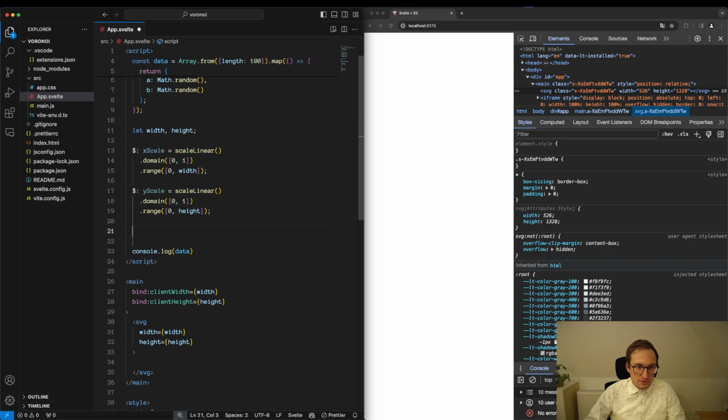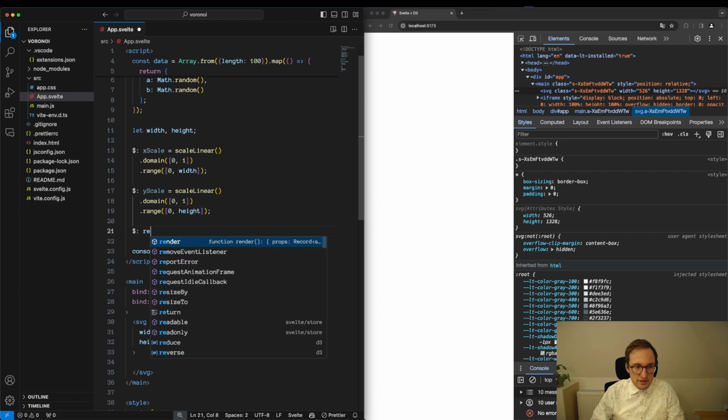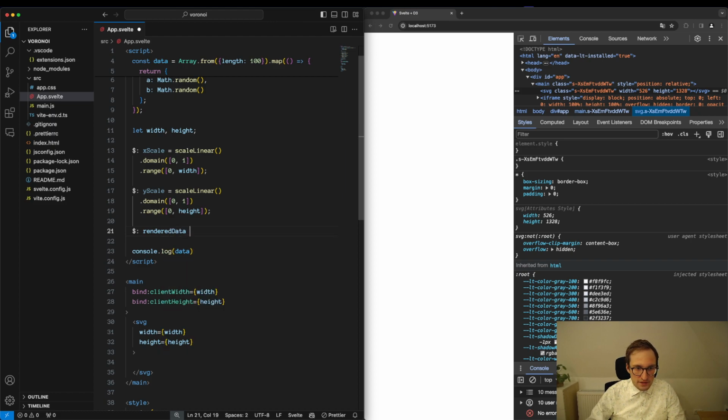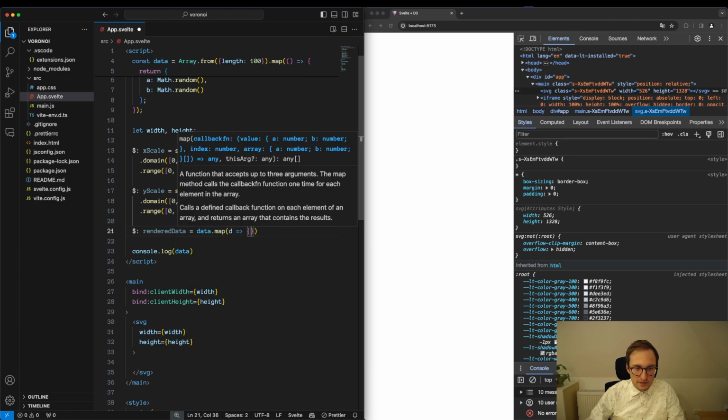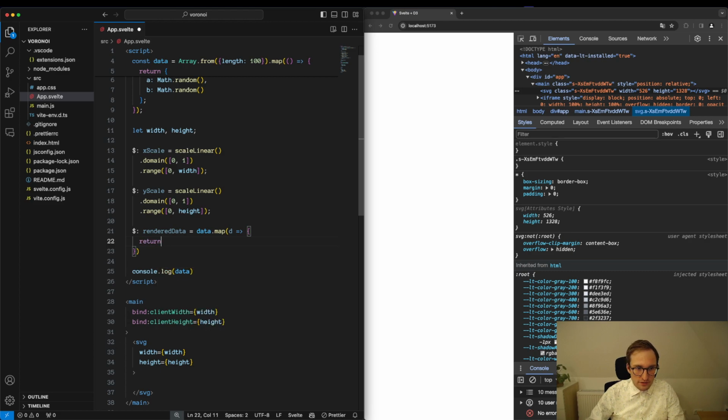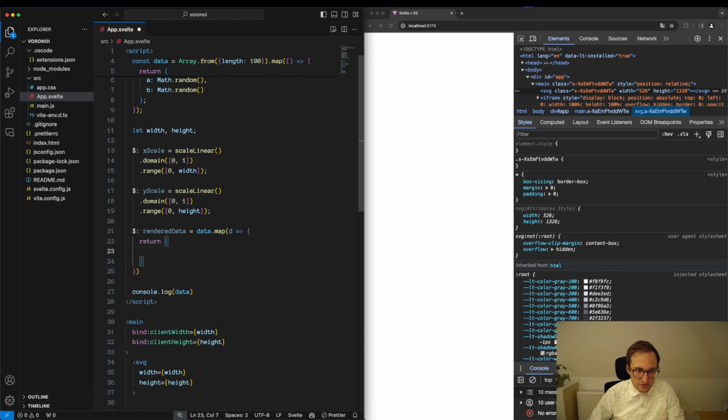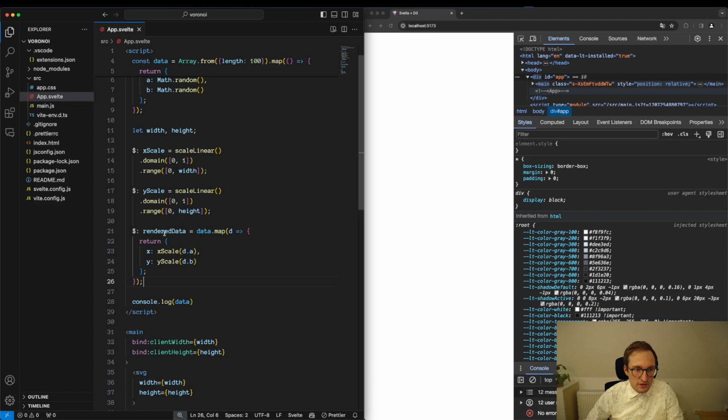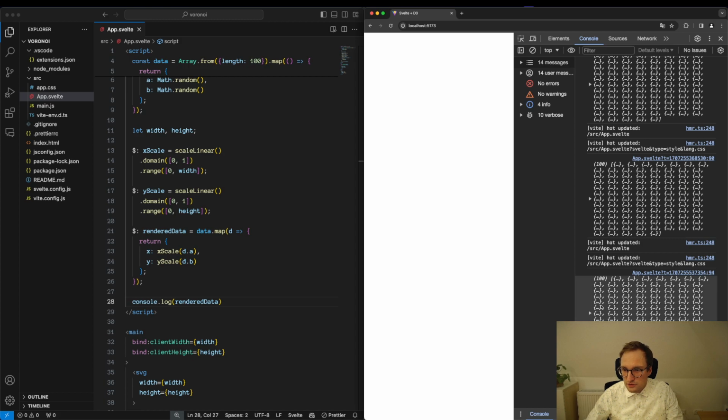Yeah, and then I would say we do a new array of data, which we call now renderedData. And this is taking just the data, and we map the data, and we return new objects that do not hold A and B now, but that have X. And here we use the xScale, put in the value of A, and we generate a new Y, use the yScale, and use the value of B. So now if we console log the renderedData, let's do that. Should be the last one here.